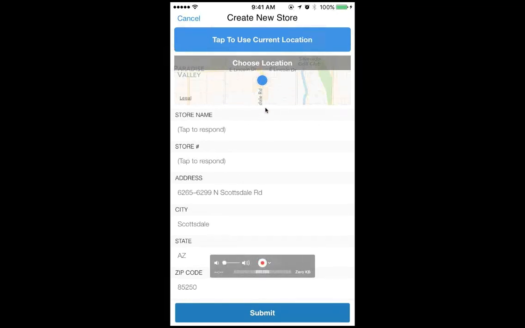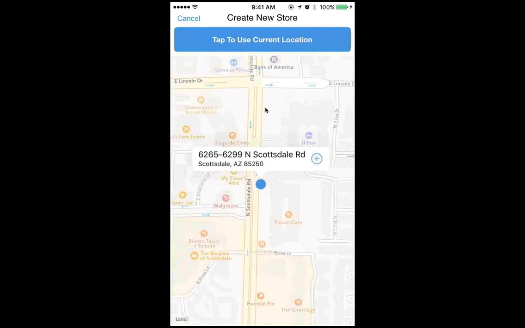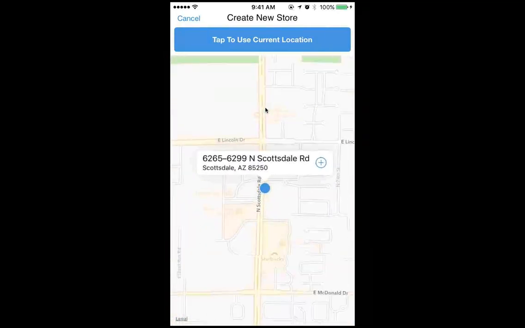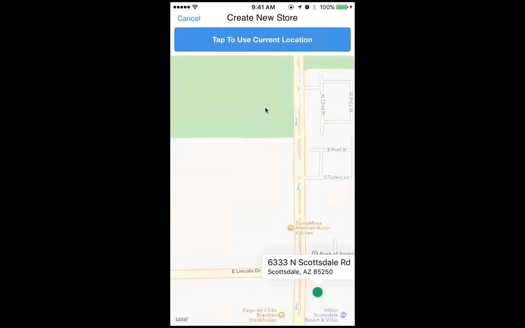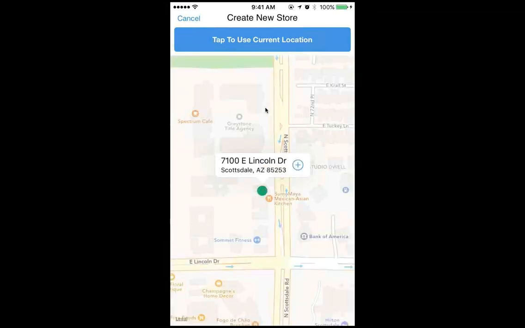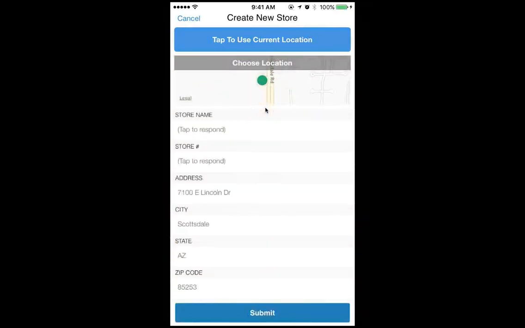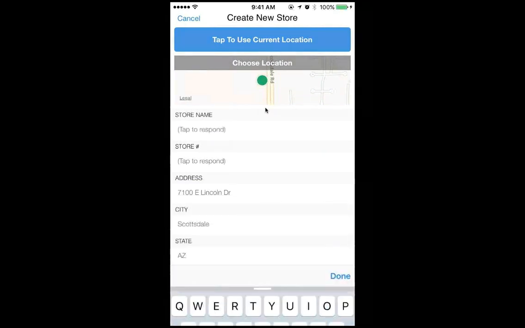Say you're at your house, or maybe the GPS is off, or you're wanting to add it from across the street. You tap into that map view. You can zoom in and out of this map view. Tap anywhere, say I find my store that I'm going to visit. Tap on it. This will tell you the address that it thinks you're wanting to add. If that looks correct, tap on the plus sign, and that will add to your form. Now all you need to do is add in the store name and store number.